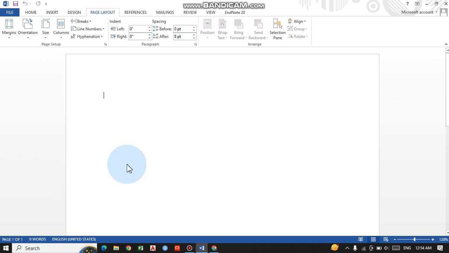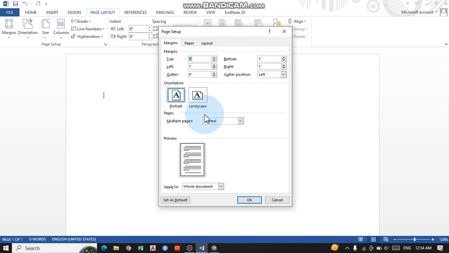Also you can customize your margin. Here you can see the preview layout. You can increase it, decrease it, top, left, right, and also from bottom. And here you can see the layout. You can also increase, decrease as per your requirement.